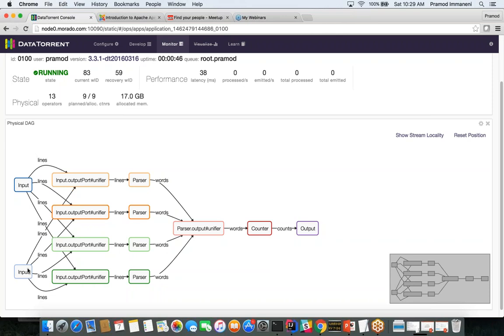So our Kafka topic that we chose has 2 partitions. So 2 partitions got created for the input operator, and then we said we want 4 partitions of the parser, so the 4 partitions for the parsers got created. And when you don't specify a unifier, we have a default unifier that we insert, which is essentially just a stream. It just concatenates the 2 streams.